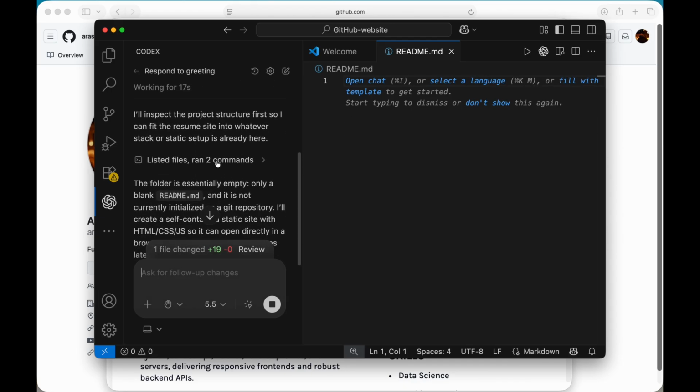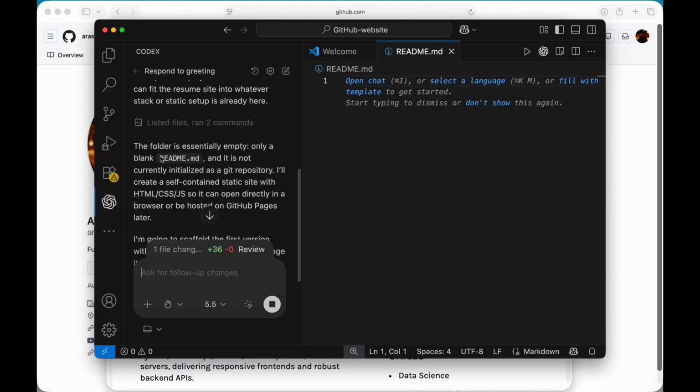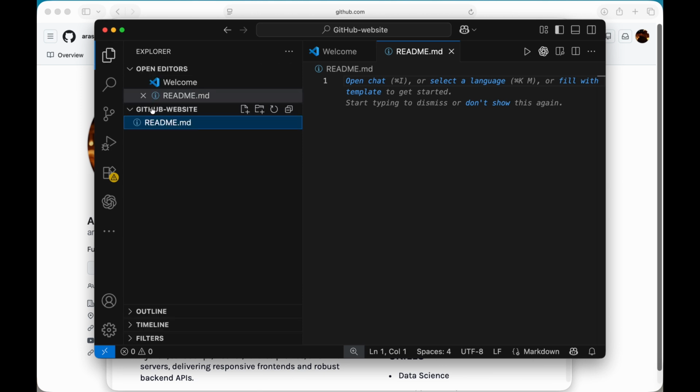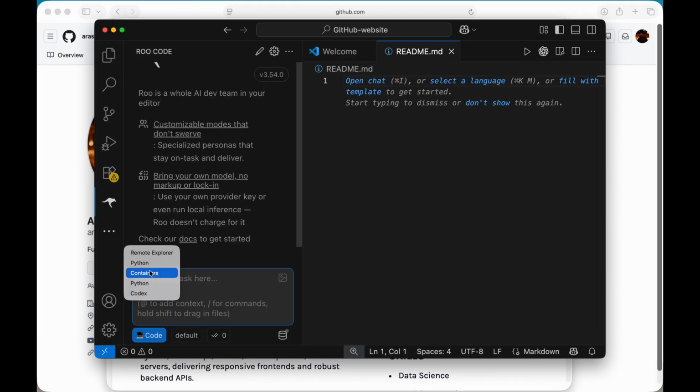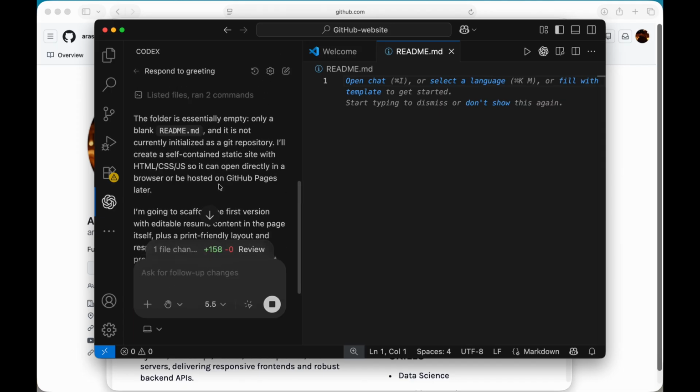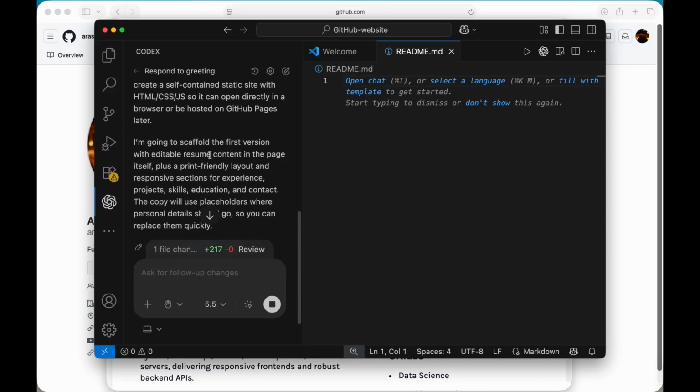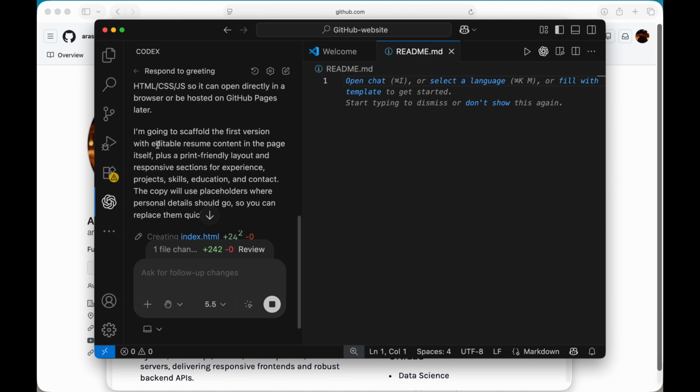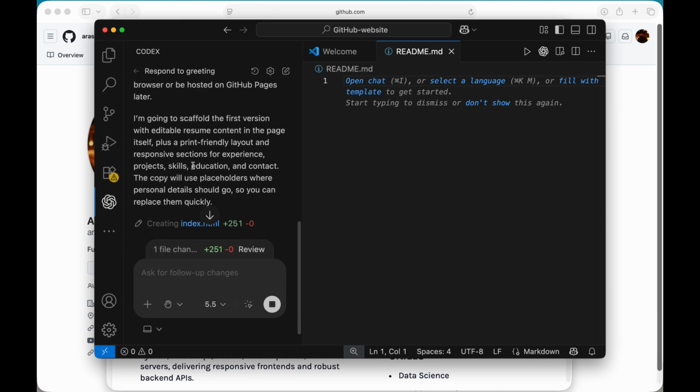Here, as you can see, in the folder we have just a readme. I created a folder, GitHub website, and just added a plain readme.md file. And here, it's telling me it's creating a self-contained static site with HTML, CSS, and JavaScript. It's going to scaffold the first version with editable resume content in the page itself.